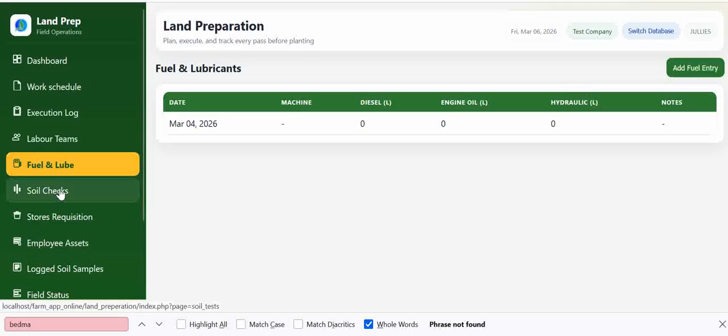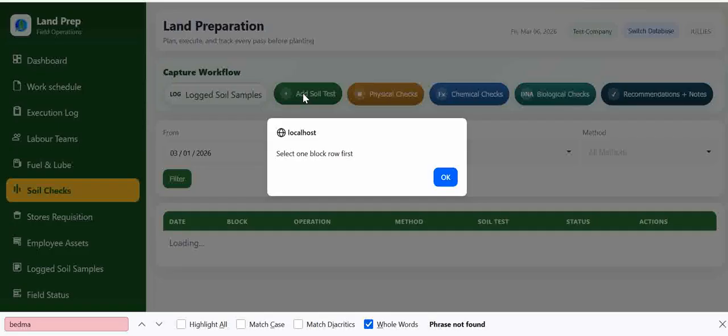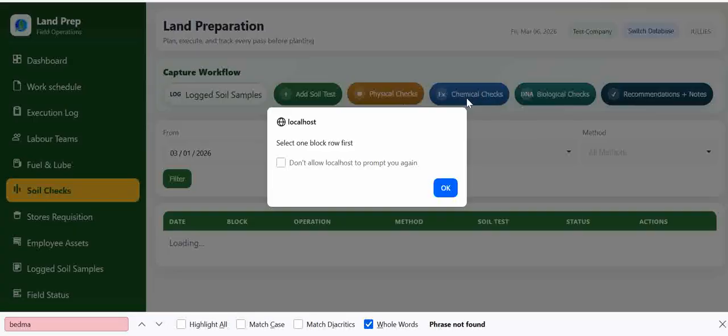Okay, so we also have the soil checks. Here you will have your blocks listed. Then you can add a soil test for each. It's telling me nothing because it's loading and I'm on a test database, so it's not giving me anything. So you can add a soil test, the physical checks, and the chemical checks.